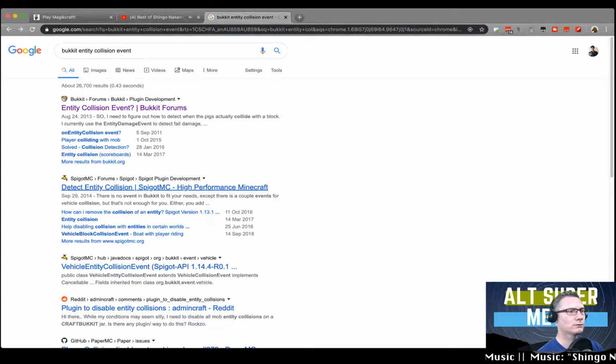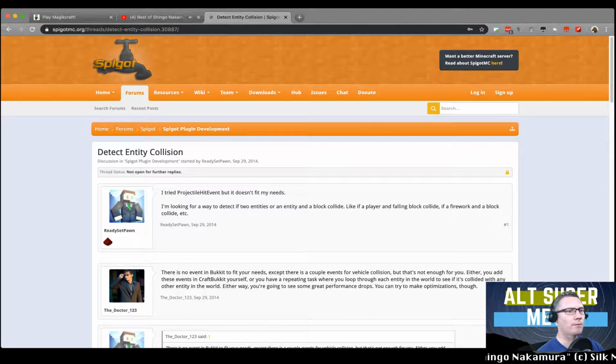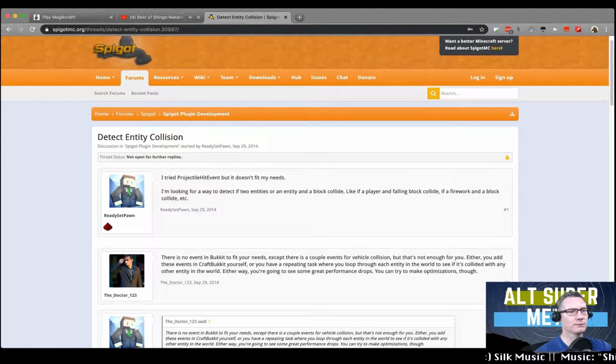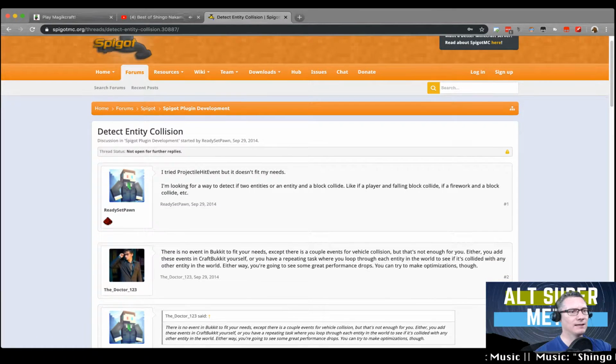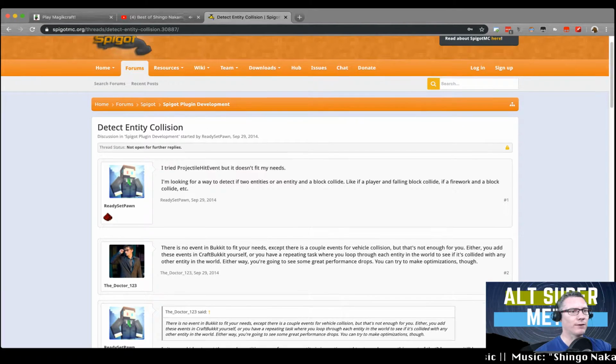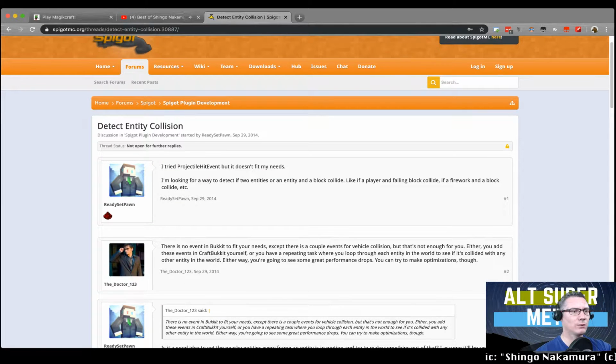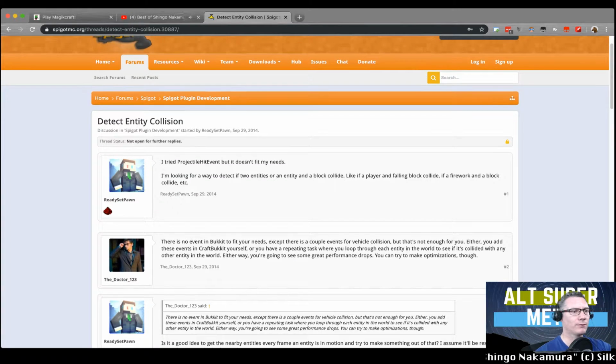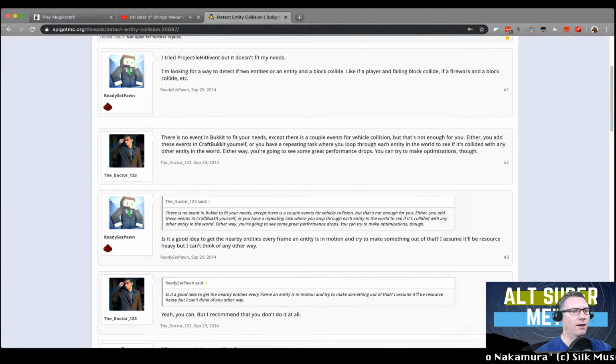Vehicle collision. I'm looking for a way to detect if two entities or an entity and a block collide. There's no event in Bukkit to fit your needs. Vehicle collision. Either add these events yourself or have a repeating task where you loop through each entity in the world to see if it's collided with any other entity in the world. Great performance drops, yeah, exactly.